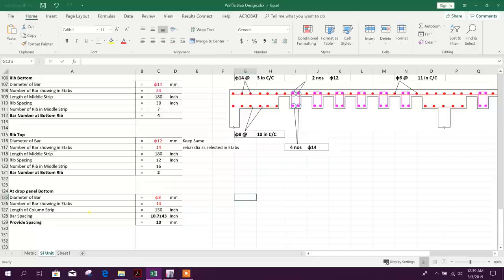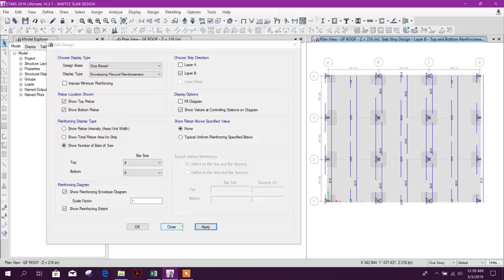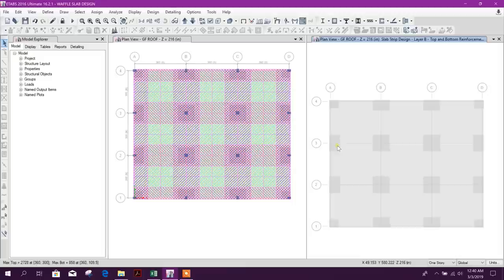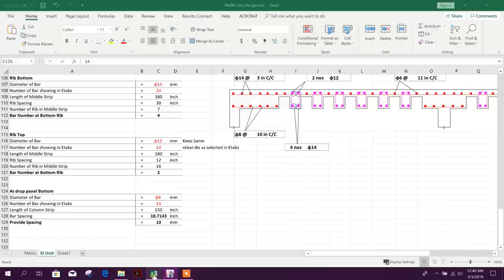Diameter bar select same like 6 millimeter or 8 millimeter for the bottom, and it will show how much it is showing. We will see at the rib bottom. Bottom it is showing 8, it is showing 10 number of bar. We will check with 10. It is showing 8 millimeter bar at 12, we'll see center to center.